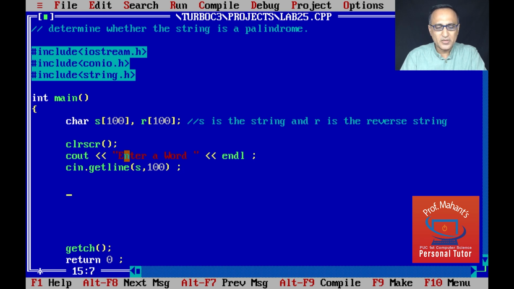Then what I'm going to do here is I'm going to make a copy of S into R, strcpy, and I'm going to say R. R is the target, S is the source. So just remember, copying is a little different in the sense from S it's going to R, not from R to S. Once you copy R, then what I need to do is I need to reverse this particular string. So in order to reverse, what I do is I say strrev of R. So R is going to be reversed in itself and R is going to change.